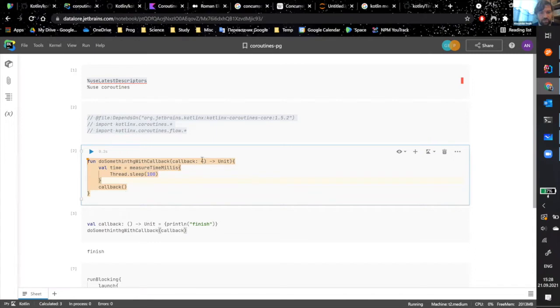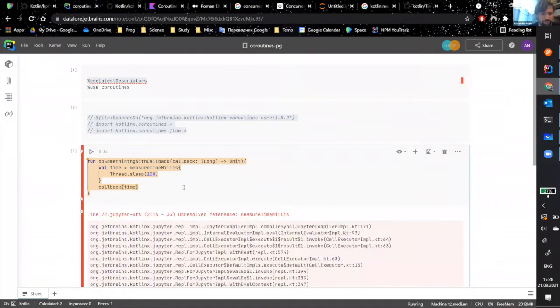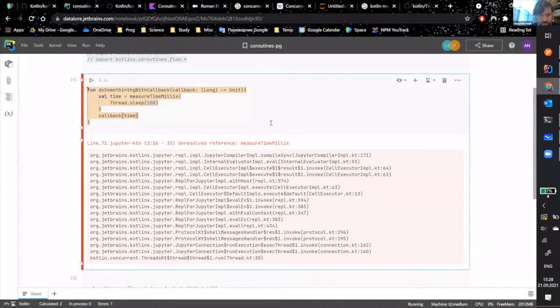So now I modify the callback so that it takes the time in milliseconds which this operation took, and then use it here. And let us try to run this code. Oops. Why is it not working?